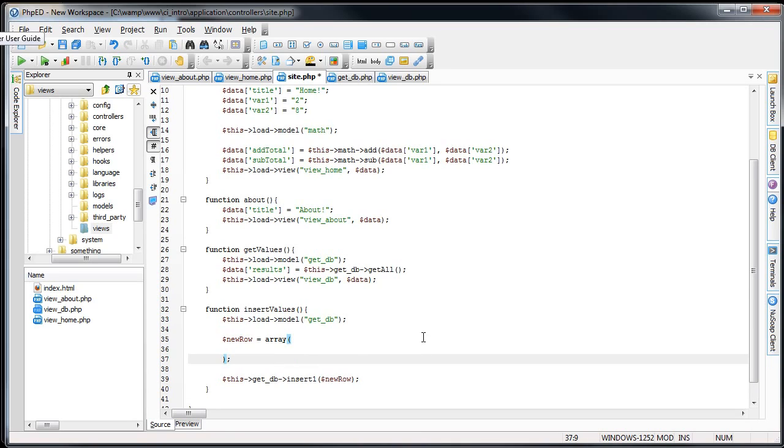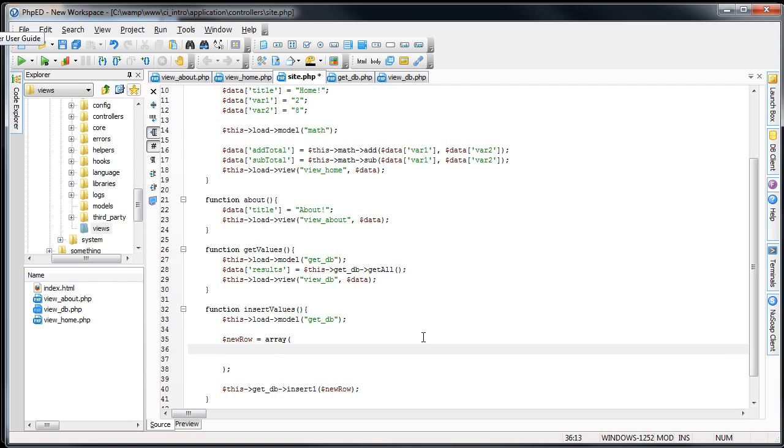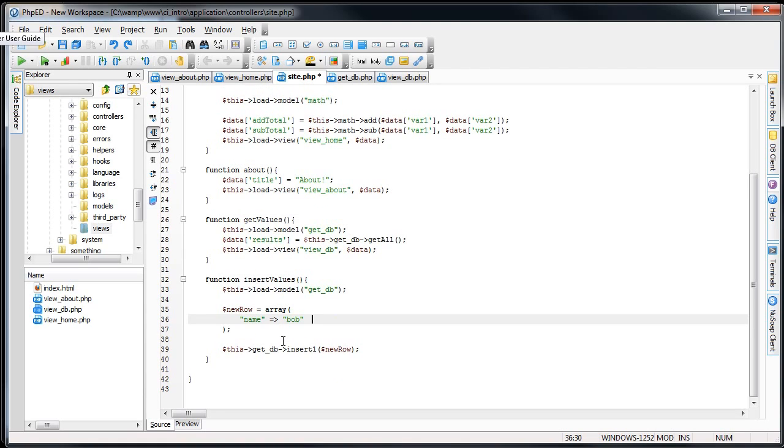And then in this array, we're going to create some new objects. So our ID will be equal to. Actually, we don't need to specify that because it's auto incrementing. All you have to do is specify a name, and the name will be Bob this time. We can of course change this, but that should be all that we need to worry about right now.